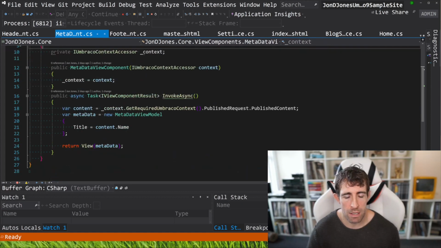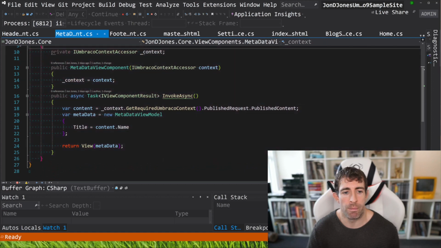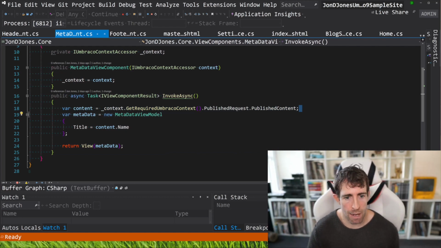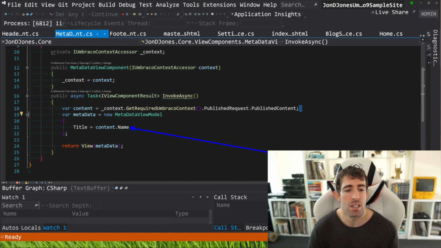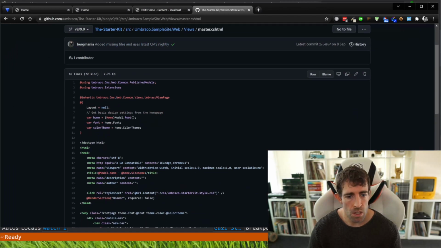And then from here, I'm doing something a bit unique. As you can see, I'm doing this PublishedRequest.PublishedContent. This is actually going to give me access to the current page. So regardless of what page I am on, I'm going to get access to the current page. And from here, I'm going to get access to the common metadata that I care about. In my example, I'm going to get access to the page name. This is exactly the same way as the starter kit, so we're getting exactly the same property here.